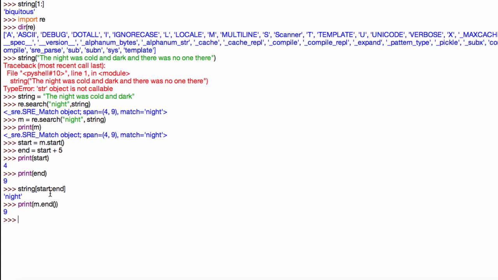And m.start and m.end correlate to the 4 and the 9. m.start correlates to where it is in the beginning, the position of the first letter, and m.end correlates to the position of the last letter. I hope you got that. Let's go over one more example.